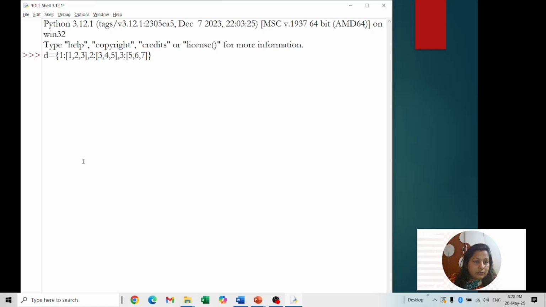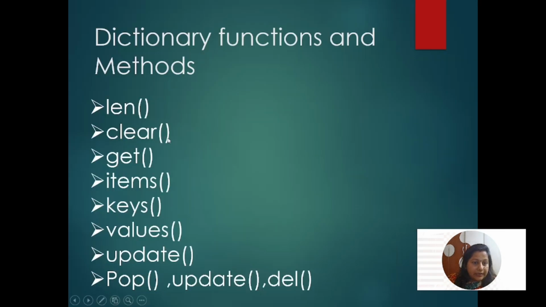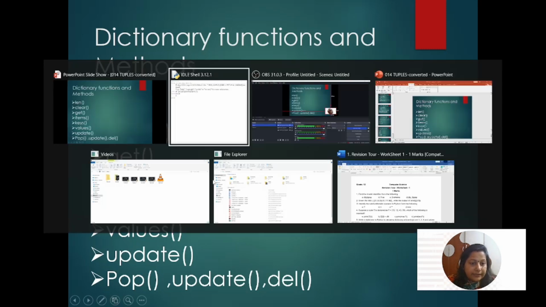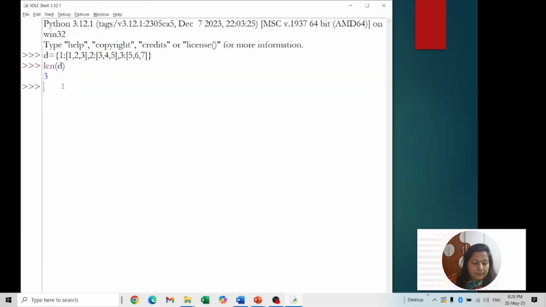Okay, so now the first one is the len function. If I'm mentioning len of d, it will give you 3 because 3 key and value pairs are there. Next one, the clear function. The clear function, as of now I'm not going to do it, last I will do it. Then the get function. What is the get function? I'm mentioning here d, that is the dictionary name, get of, I'm mentioning here 2. This 2 is a key, and it will give the value for the key as output.